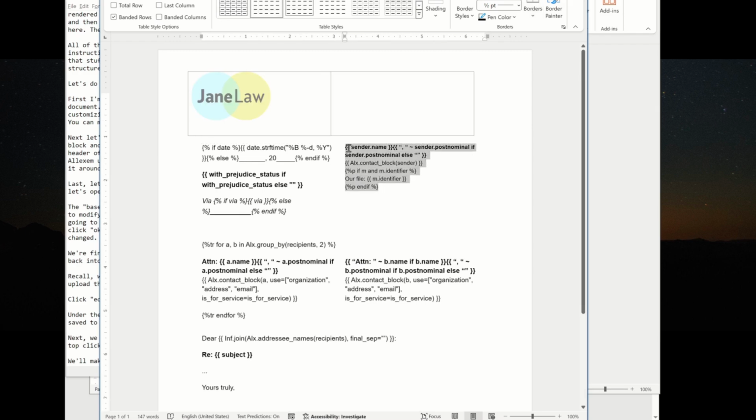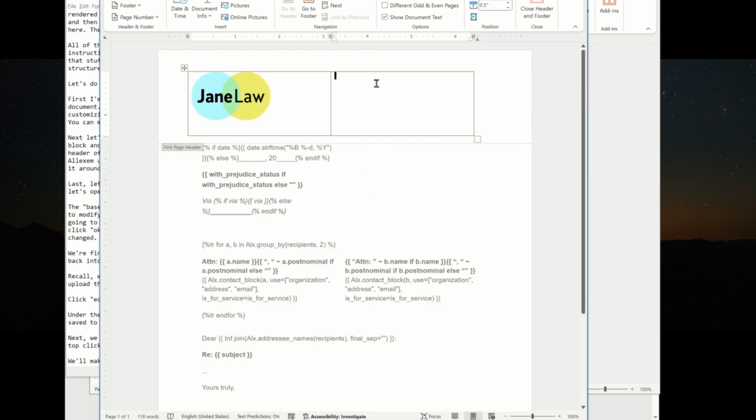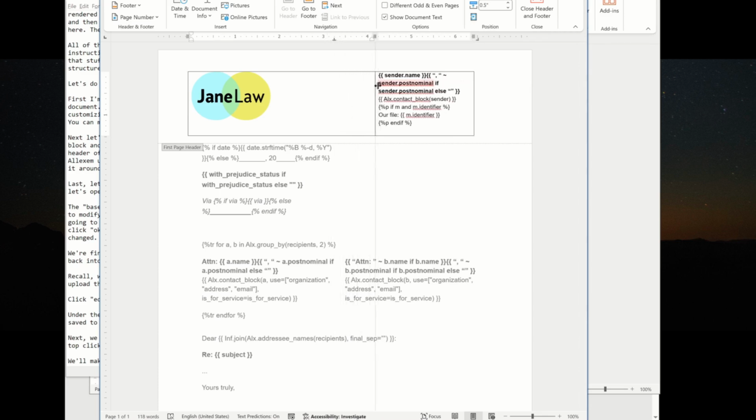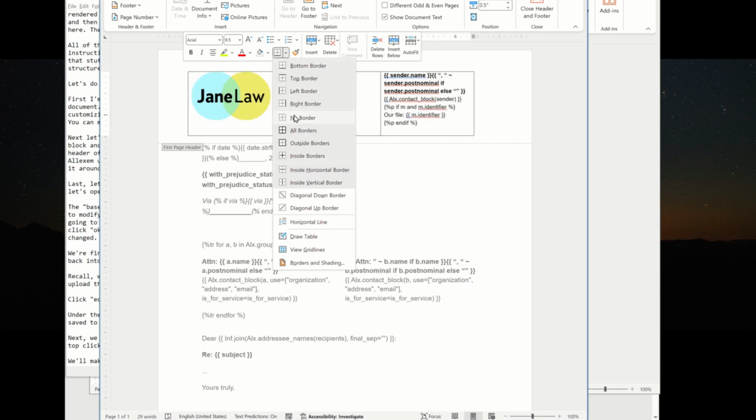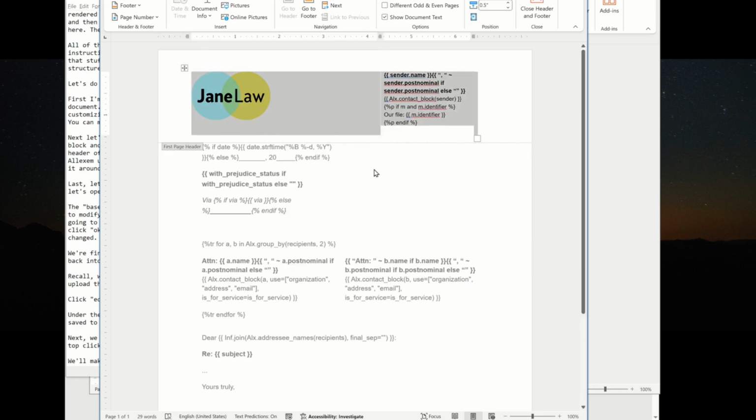Next, let's move the sender's contact information into the header. Just copy that whole block and delete the existing text. We can paste the same content straight into the header of this document. There's no need to understand how these instructions work. Allexem understands that, and as long as you don't delete any of this text when moving it around, the letter will continue to work just fine.